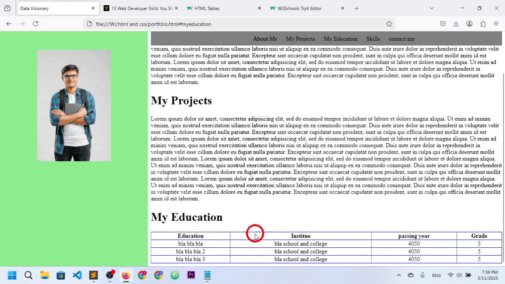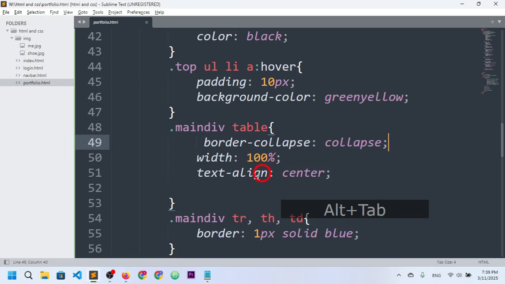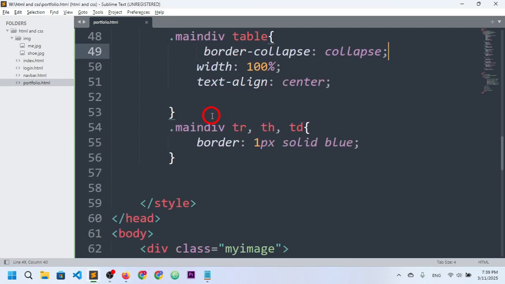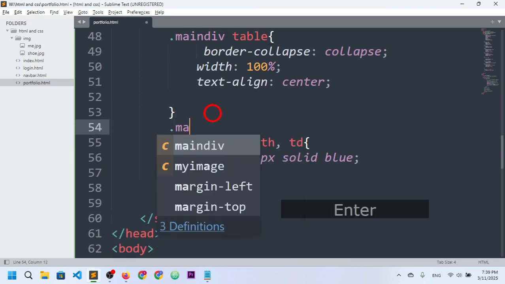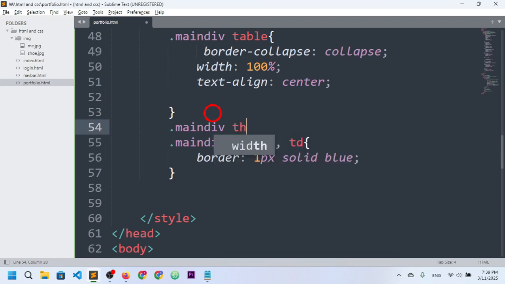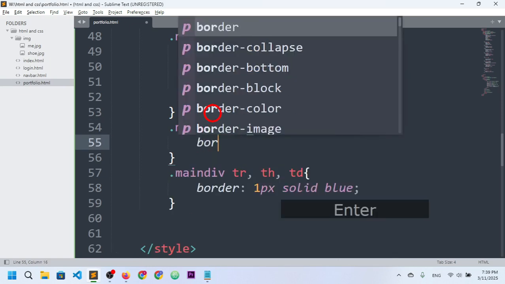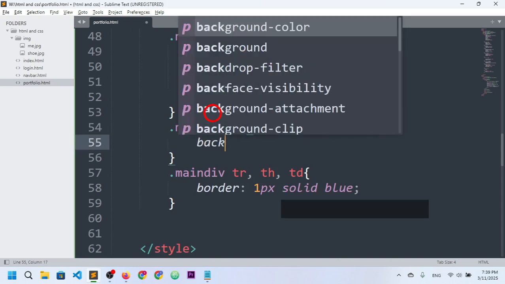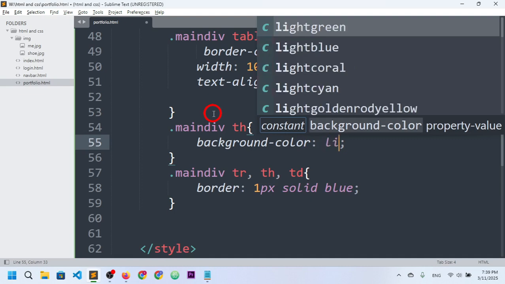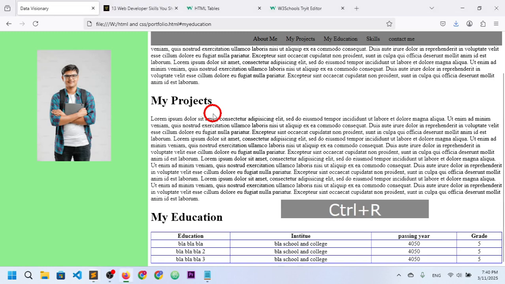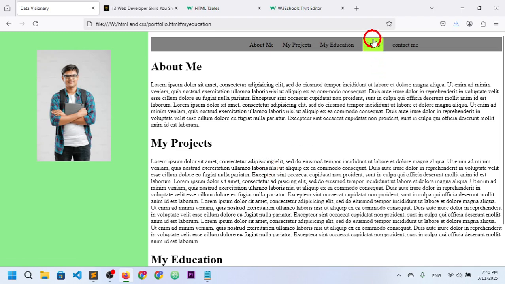And actually I want to set the background color for the header, so I will say here .main div th. Actually, I don't want a border for it, so yeah, I want to set background color, right? Background color for it, let's say light green, light blue. Okay, refresh. Okay, so just like this, and okay, done. So now we'll go for the skill.